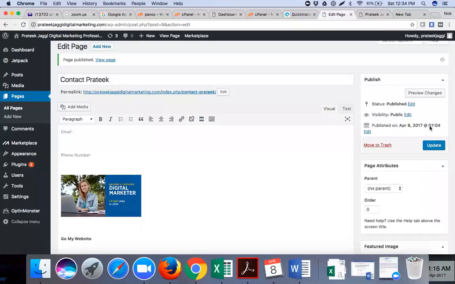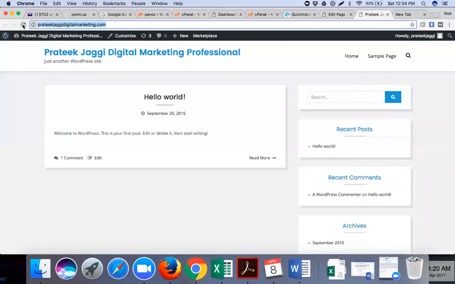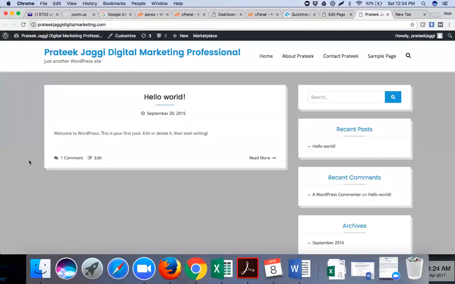Okay, now, if I go to the main website again and I try to refresh it, let's see. So the website is looking like this. As you can see, the background color was changed. That's why it's coming up like this. And do you see the two more pages have come up over here, guys? About Prateek and contact Prateek. They have come automatically over here. Make sense, guys?